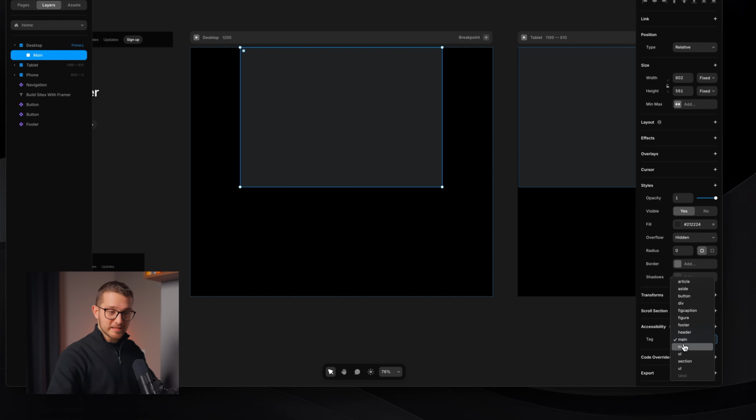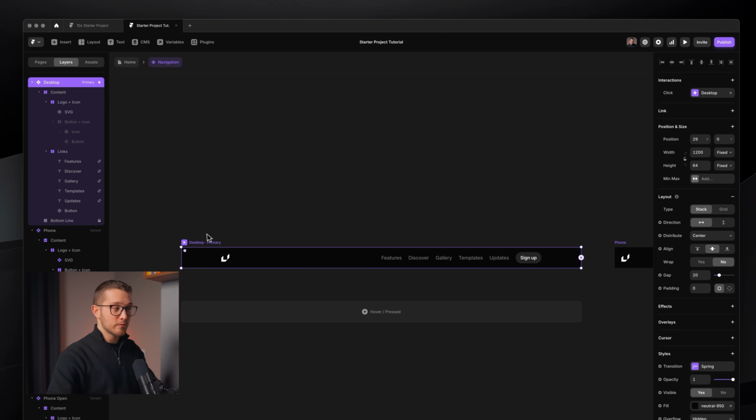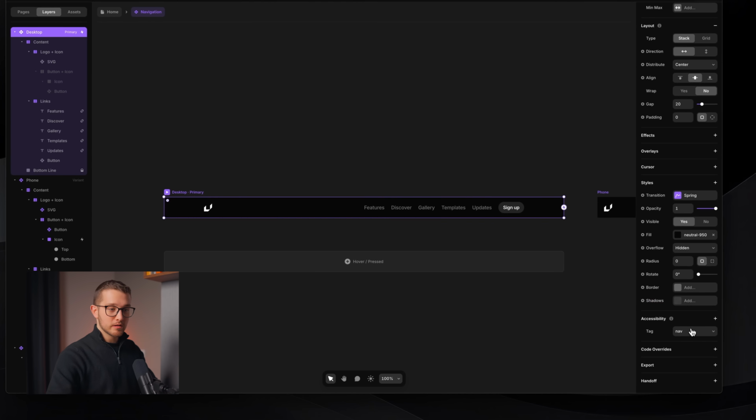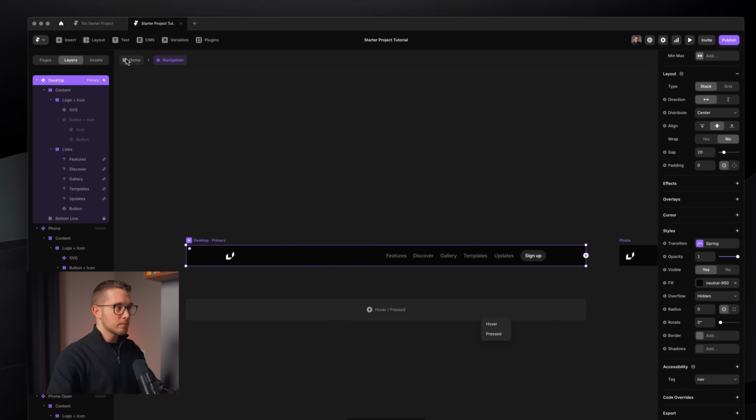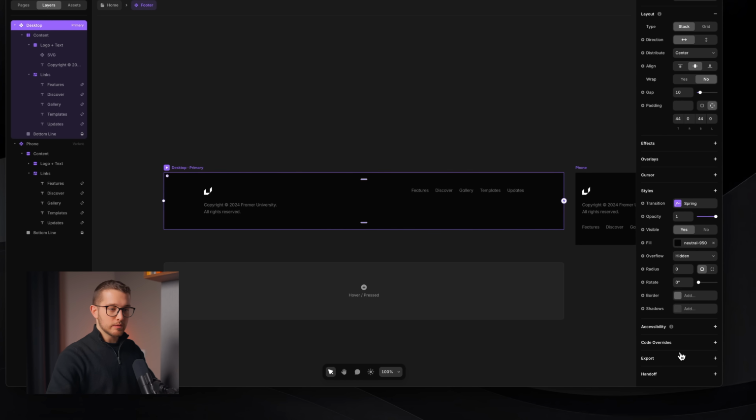Okay, and now that I said this, I remember that we also have to set accessibility tag nav for the navigation, for example, which is already nav, very good. But we have forgotten to do that on the footer, so let's do that really quickly. Accessibility and footer. Why do we have to do that? Well, because the browsers will not know that this is a footer if we don't set it to a footer. So it will improve SEO and also it will be more accessible for users.